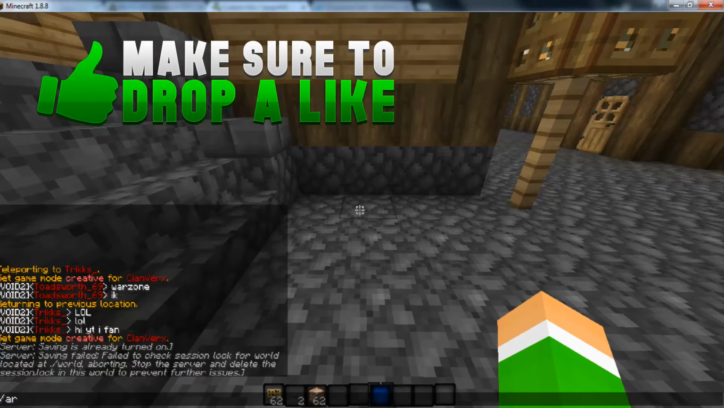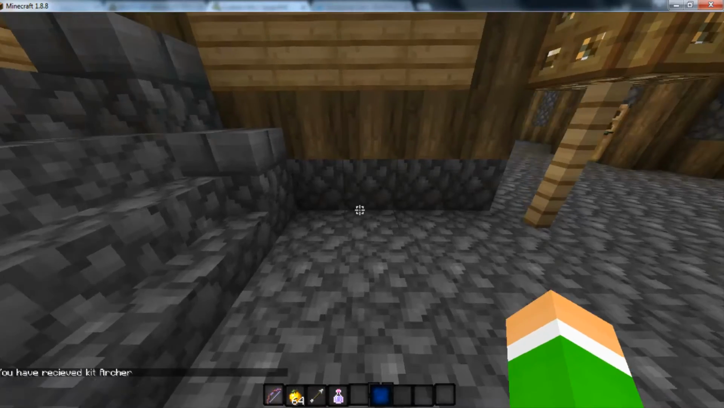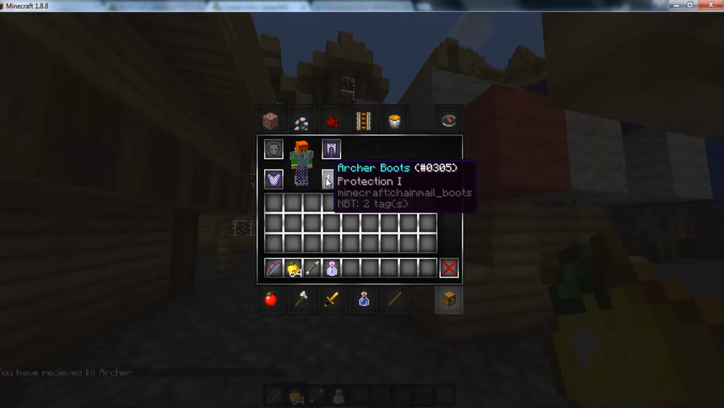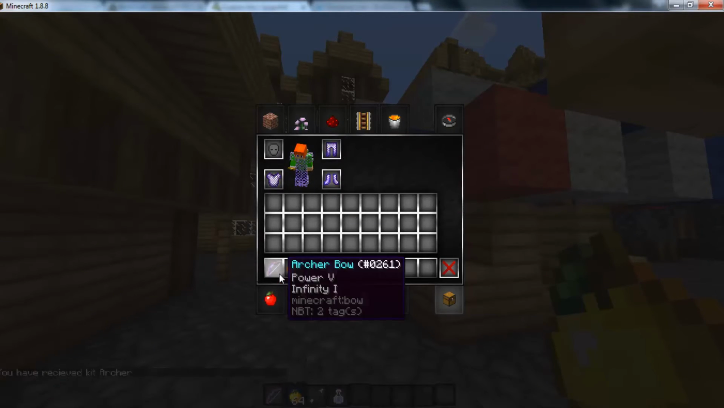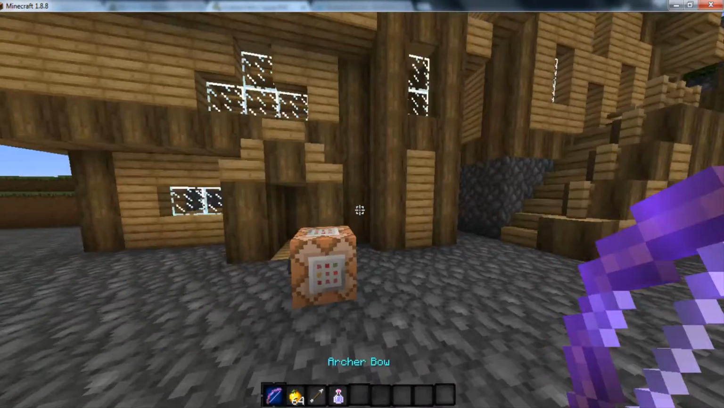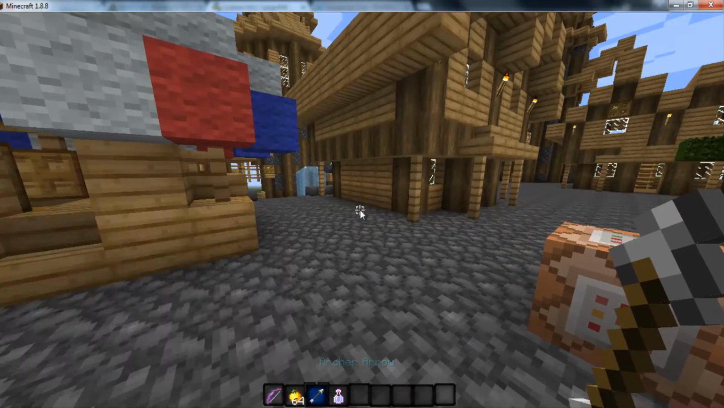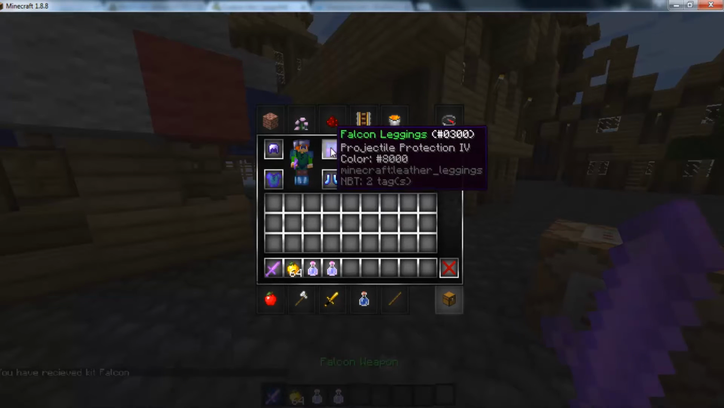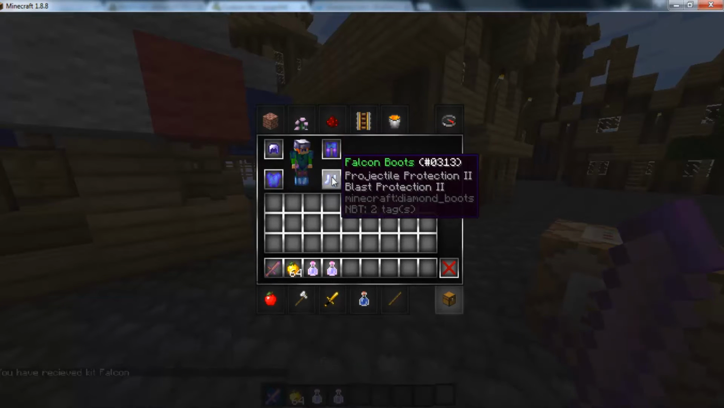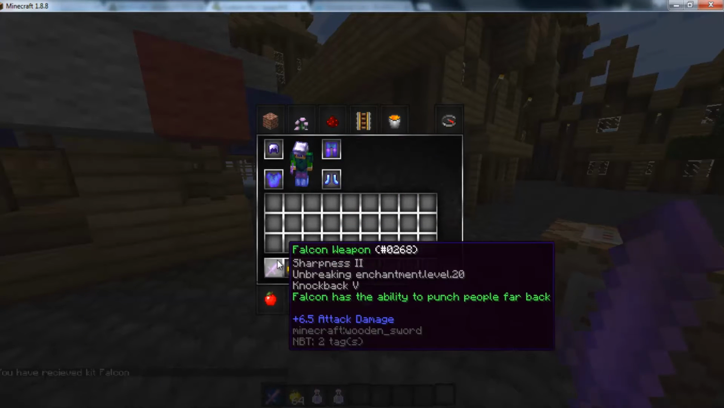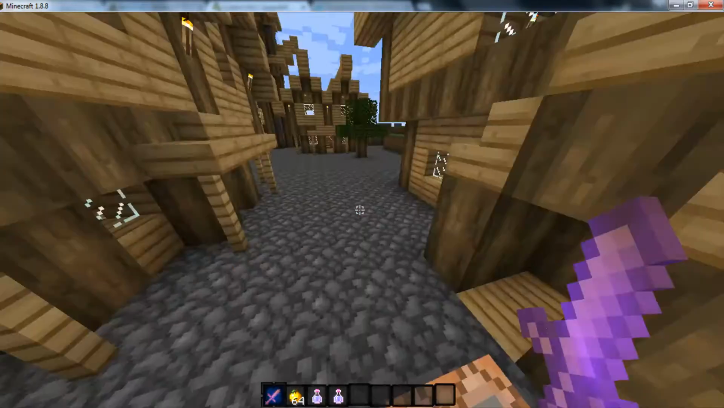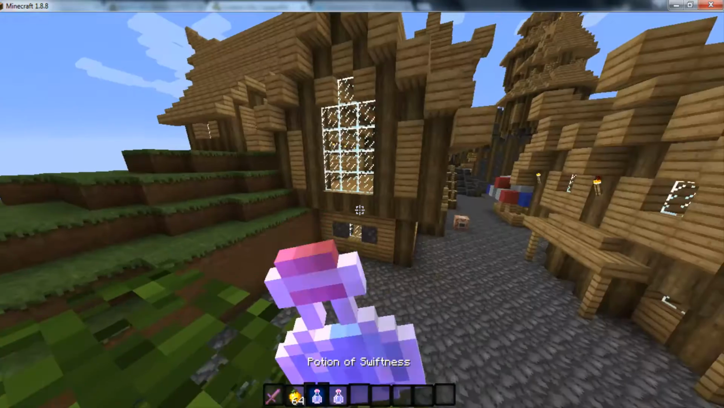What you need to do is type slash Archer to get the Archer kit, and it clears your inventory, so it's pretty cool. There are abilities as well. You get protection 1 and all that, bow 5. It's pretty cool. And then you can do slash Falcon. Slash Falcon gives you some custom boots, with custom names and all that. Falcon has an ability to punch people far back. That's pretty cool. And swiftness potions as well.